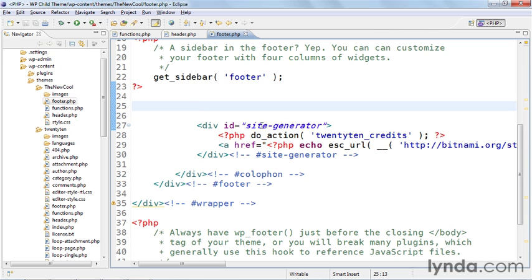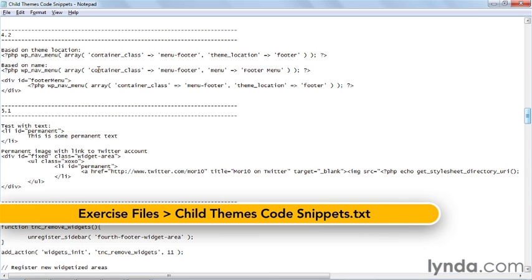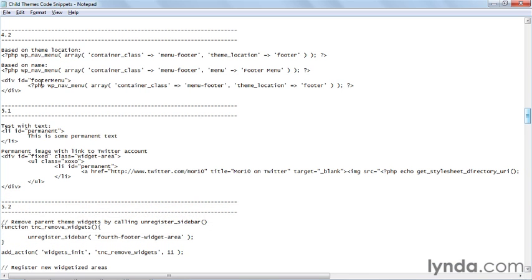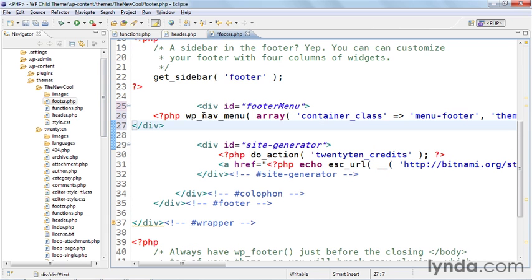Now because PHP is so finicky, if you make even a small error, you might actually end up breaking everything. So I put the actual code we're going to use inside the code snippets file. So I'll go to the code snippets file, and here you find both based on theme location and based on name. In this case, we're putting in the footer menu. So I'm going to copy all of this stuff that starts with div id footer menu, copy it over, and then paste it in. And I'll walk you through what's going on here.